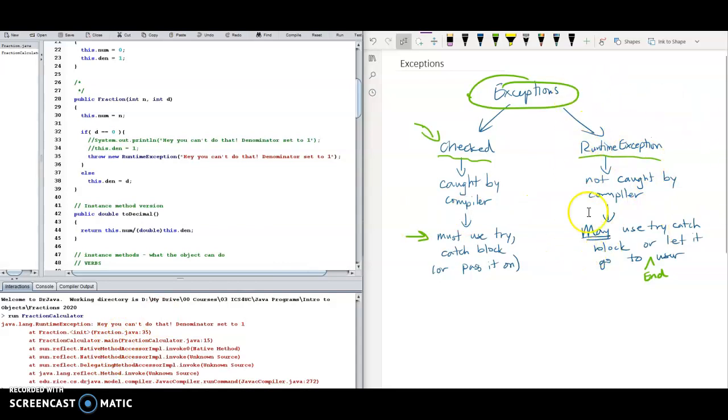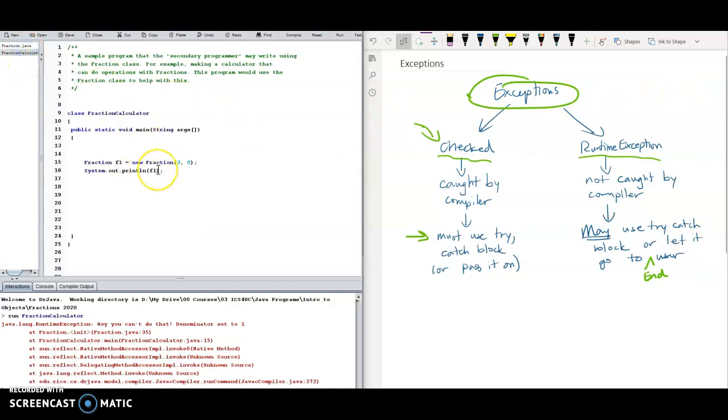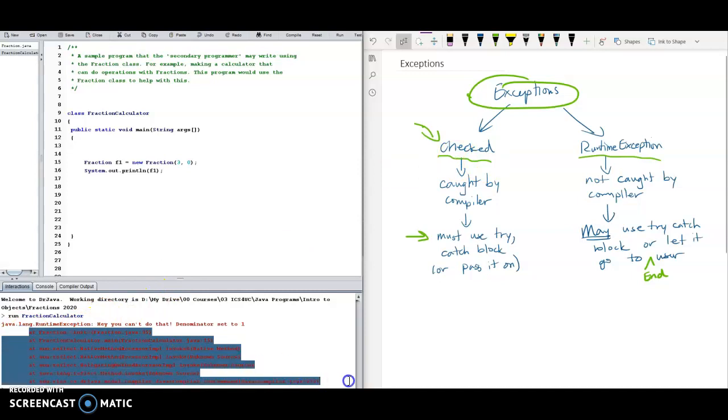But the benefit of using the runtime exception is that the secondary programmer doesn't have to be annoyed by using the try-catch blocks all the time that they want to create a new fraction. The benefit of the checked exception is that the secondary programmer has to deal with it and decide, put the try-catch block in, and the catch block kind of deals with the problem before it gets to the end user. So maybe the end user is asked again. So this just stops the program.